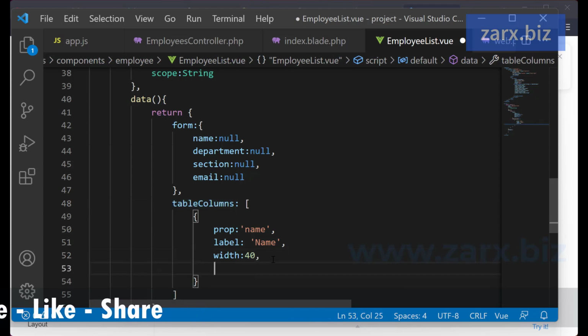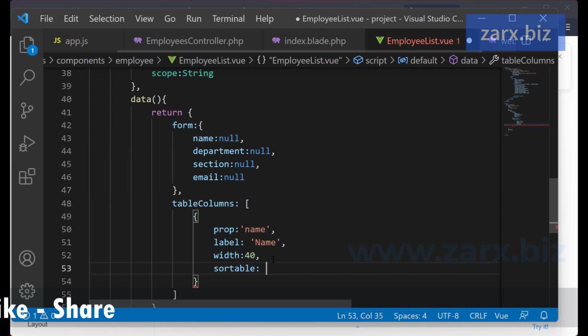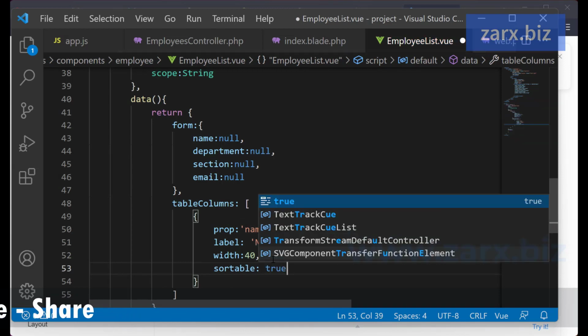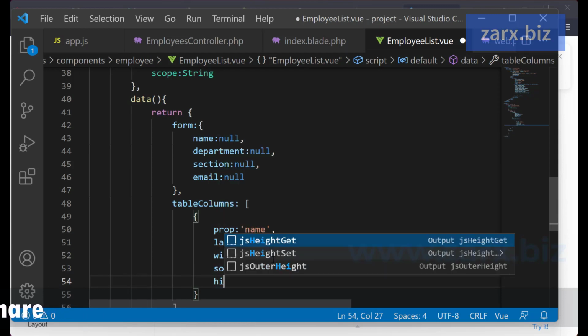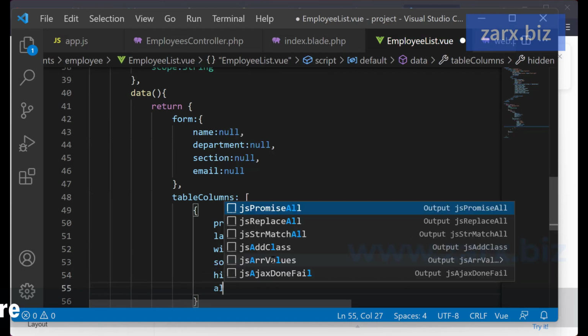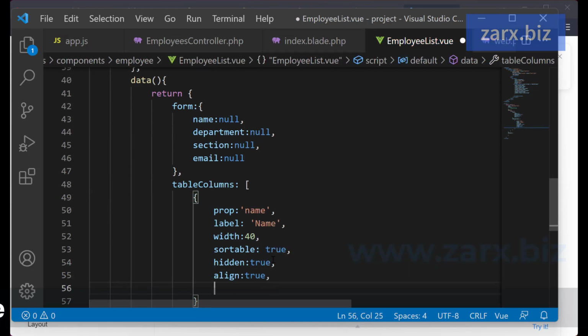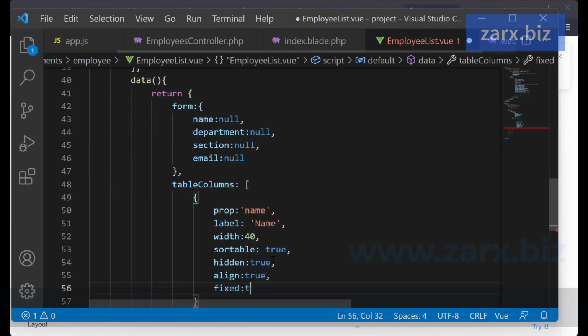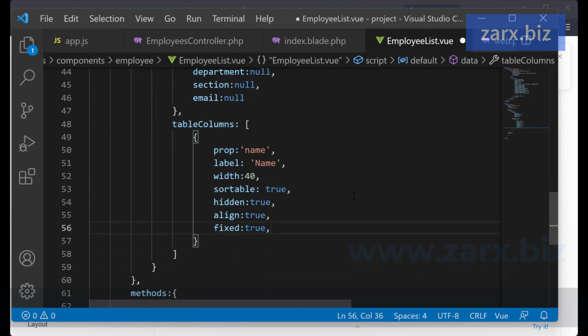All right, now here after width we say sortable. I want to pass as true, so it's going to sort everything. It's going to give us a sign for sorting. Then we need hidden true, we need align true, and at last we need fixed true. More of a styling options for the table in Element UI, so you can check the documentation.